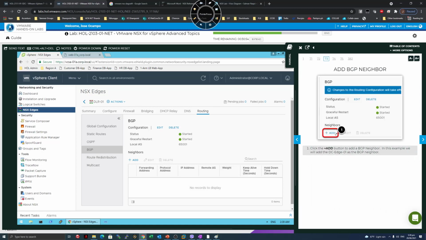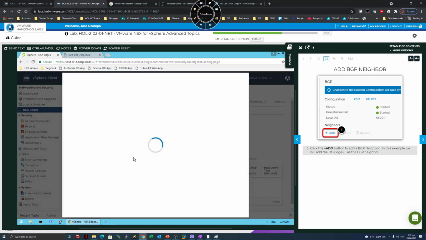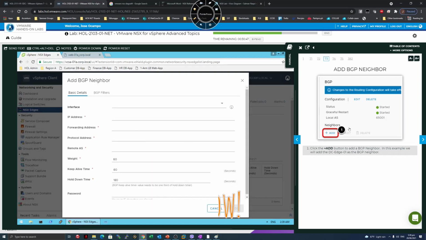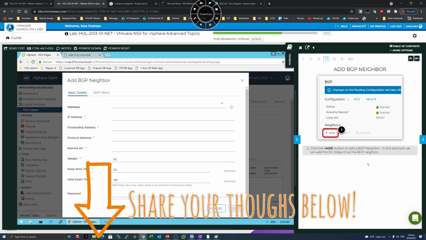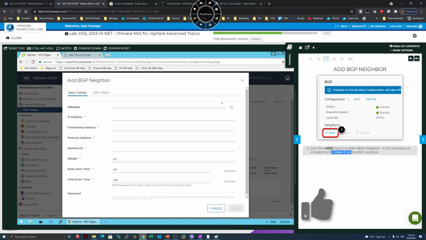I published it. That's fine. Let's see what happens, right? It seems that we're gonna add the neighbor here. Yep, to add the BGP neighbor. In this example, we add DC Edge 01 as the BGP neighbor of DLR 01. Okay.